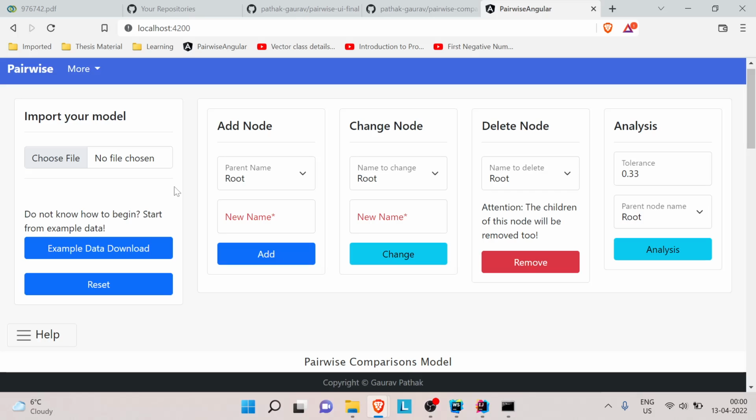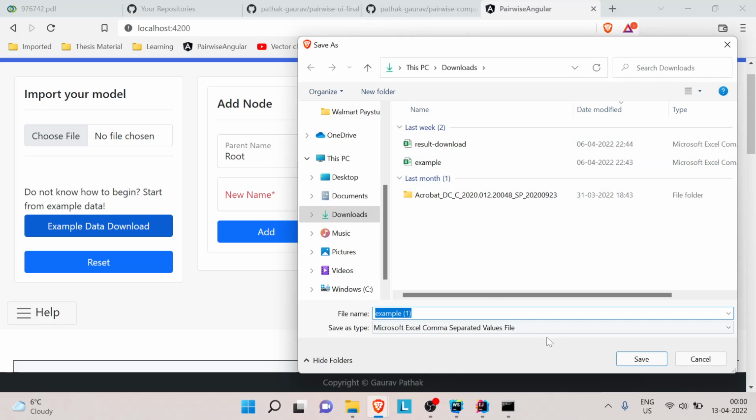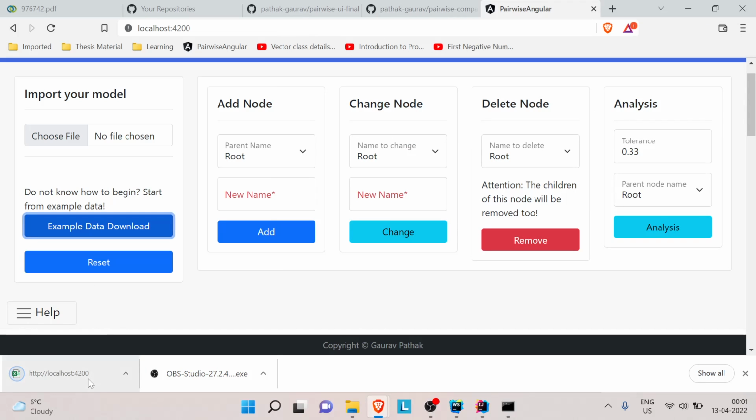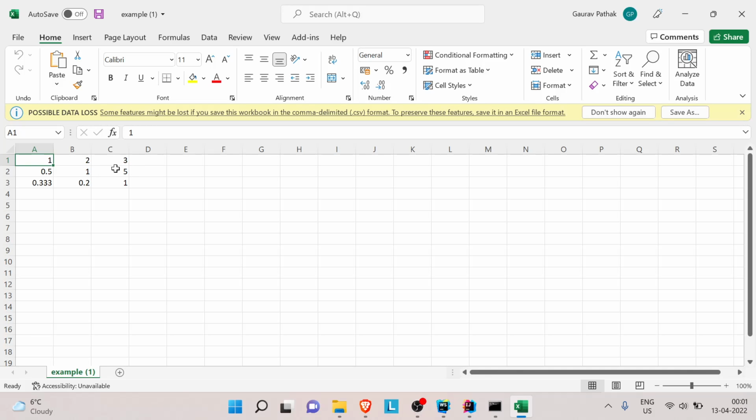If you want to load one of your models, you have the option to upload the file. Assume you don't have any file, just click on it and you will download a sample. Since I already have one, let's download once more and open the file. We already have some values, and let's add another row and another column. I'll just provide some random values.